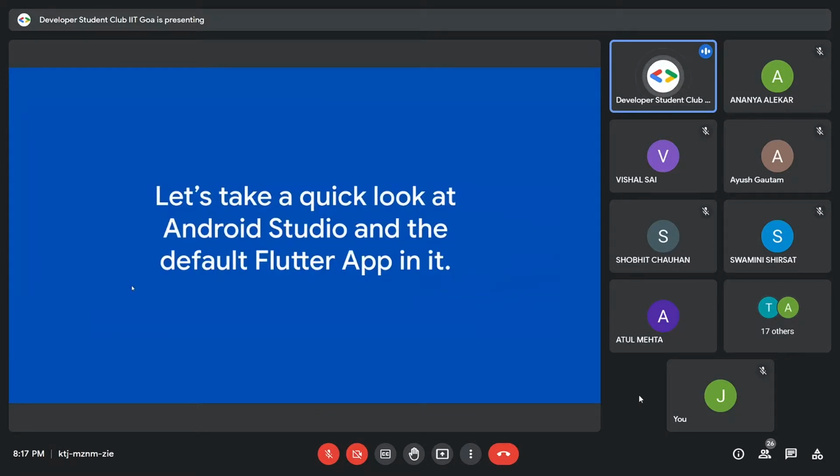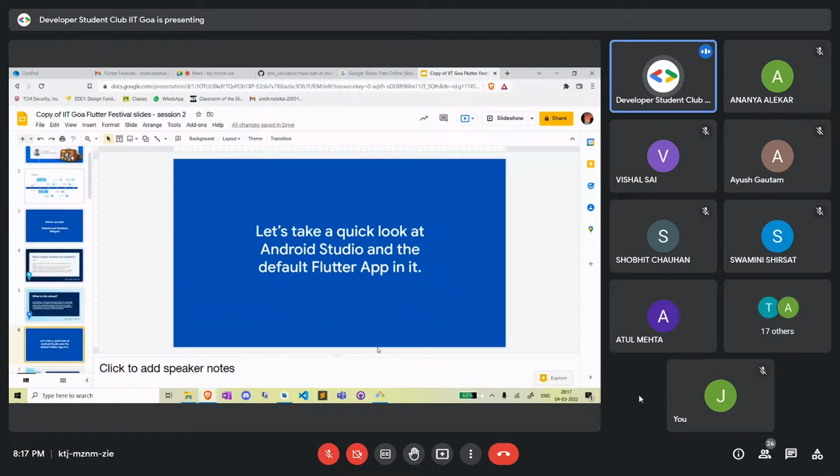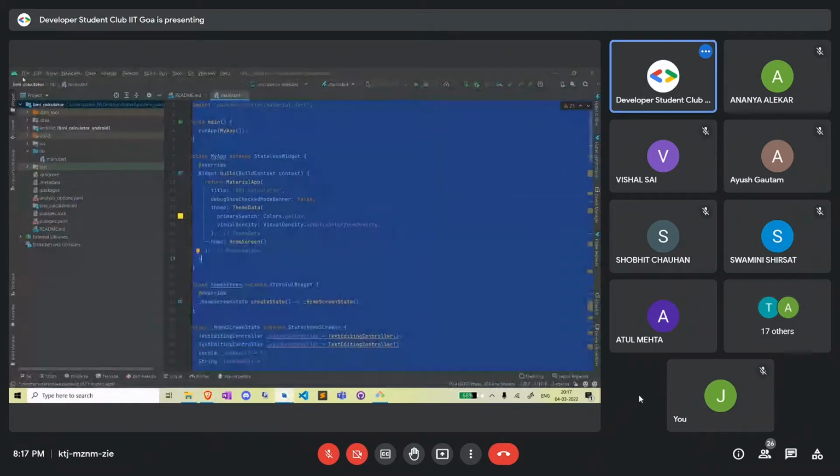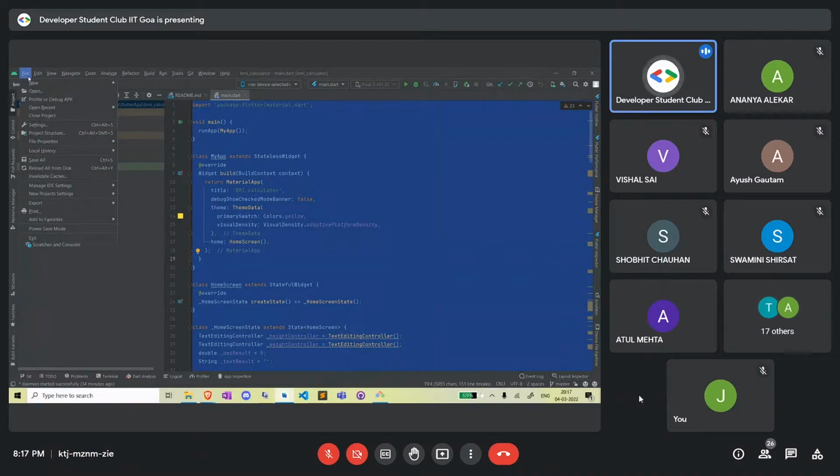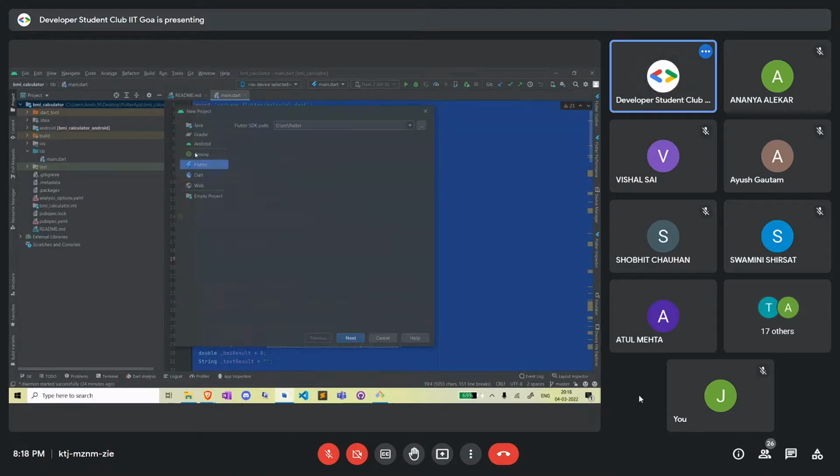Let's take a quick look at Android Studio and the default Flutter app in it. So I would be switching to Android Studio. Currently you can see I've opened a file. This is an app I was working on. But suppose you are on this window, you want to create a new Flutter application. I can go into File, New, and New Flutter project. This will show me this window.